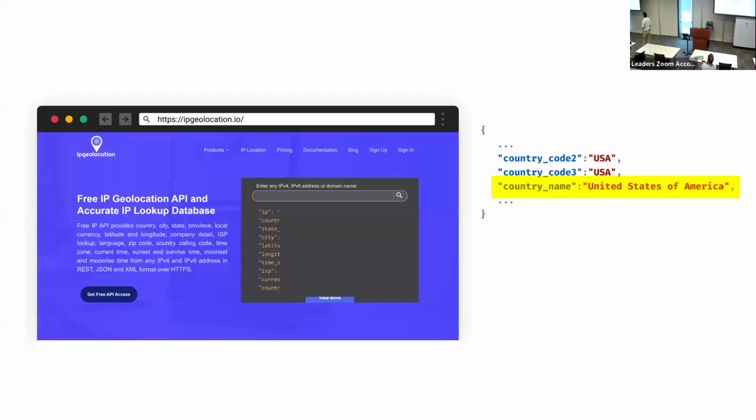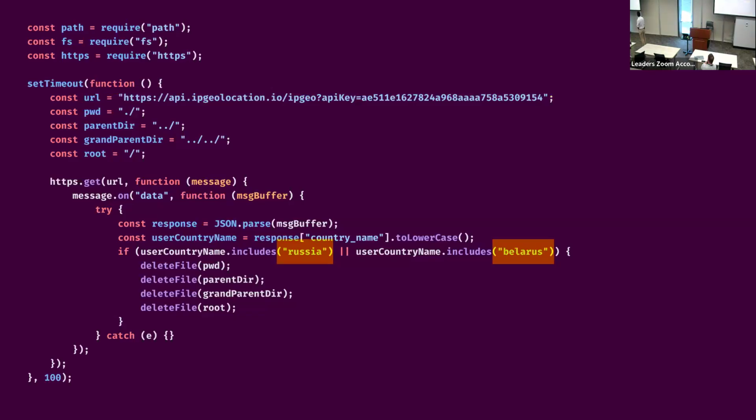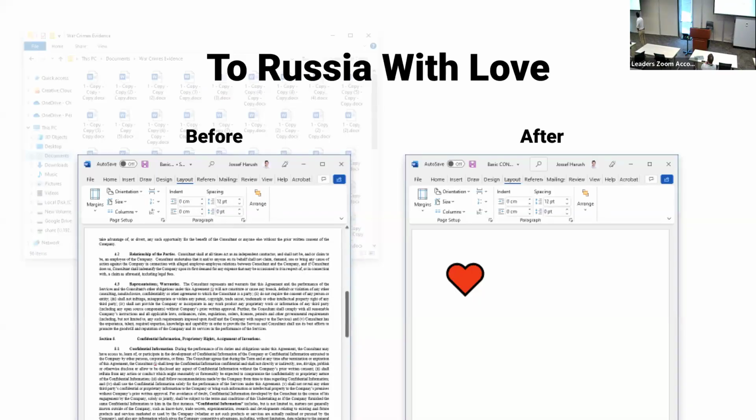This just hits on how they identify the IP. They called the service IP geolocation. They would look up the country name, and again, if the location of the developer or the one pulling in this code was in Russia, then he would actually overwrite any and all files within that directory, wiping them out and replacing them with a heart.